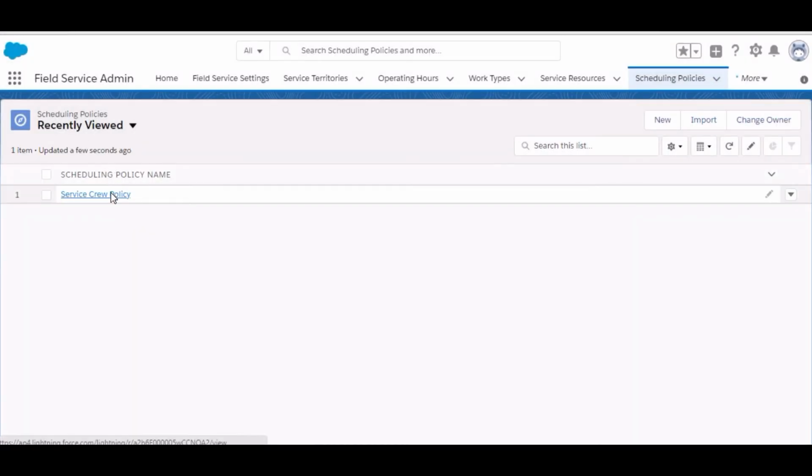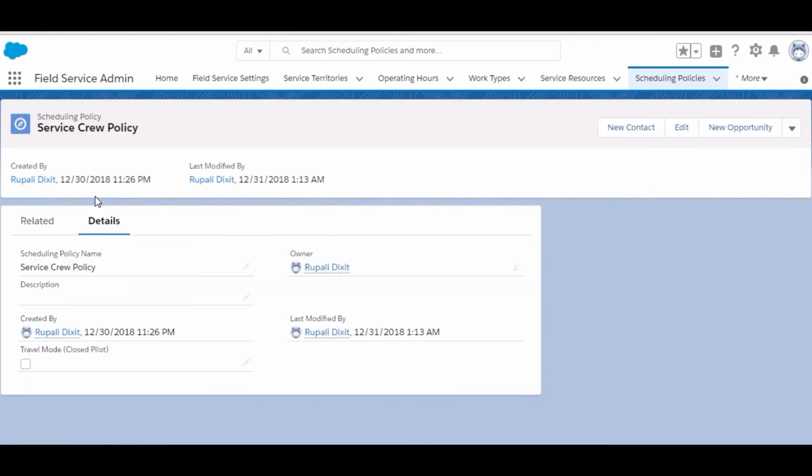Here I have created one scheduling policy by the name of service crew policy. Here we just need to save it by writing a name, and we also have a travel mode checkbox, which is basically to remind the crew that it is in travel mode right now.